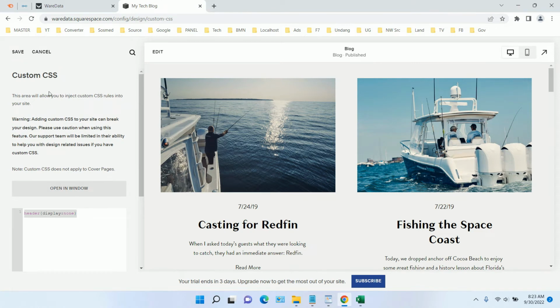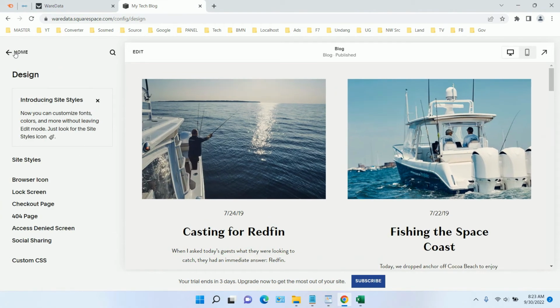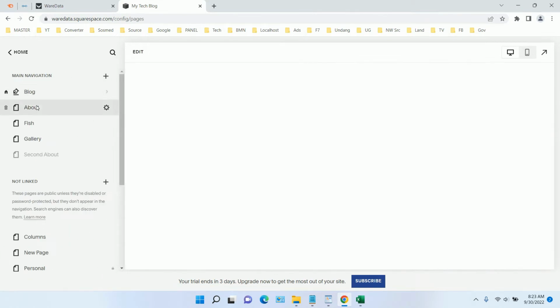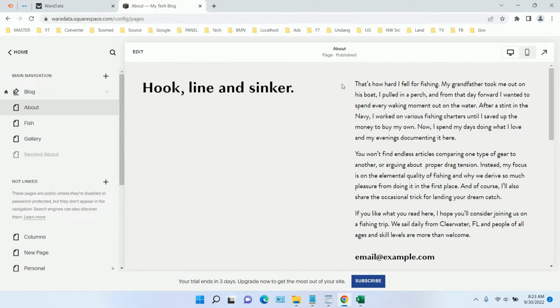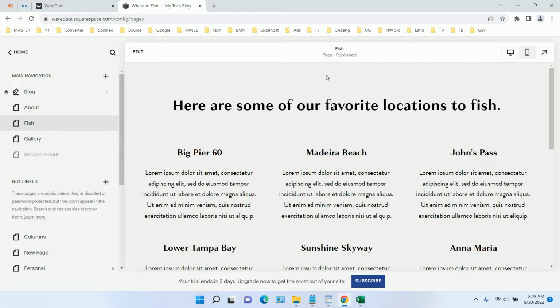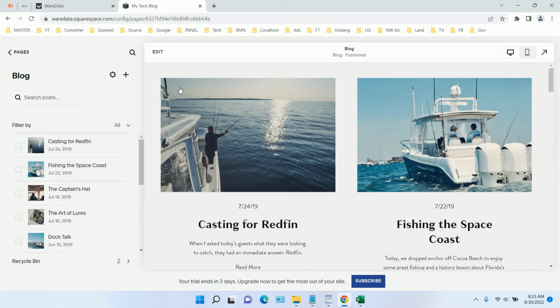Okay, and we can click Save and see that all pages have no header anymore. In the About page, okay, the header is gone. In the Fish page, here too, the header has disappeared from all pages.